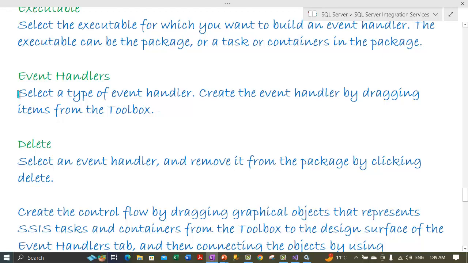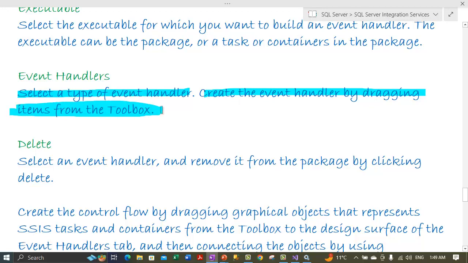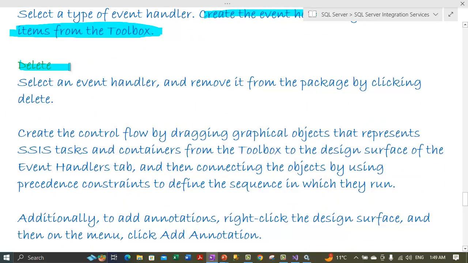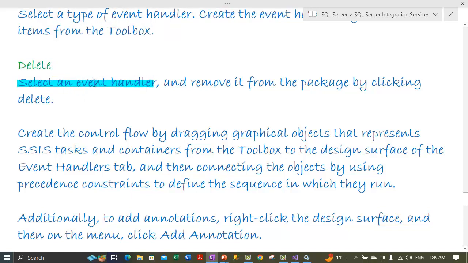So on the event handler dropdown, we select a type of event handler and create the event handler by dragging the items from the toolbox. Now there's a delete button. The use of the delete button is to delete the event handler. We select an event handler and remove it from the package by clicking the delete button.